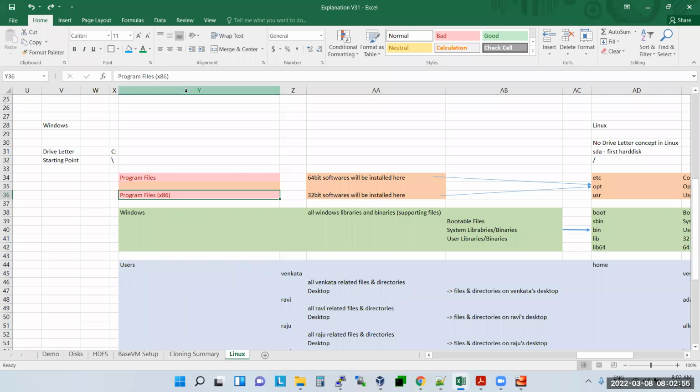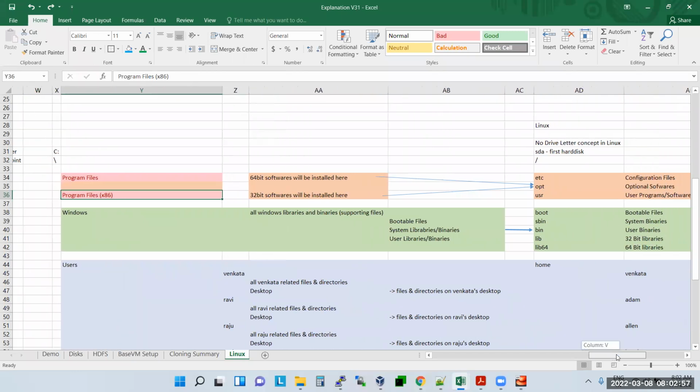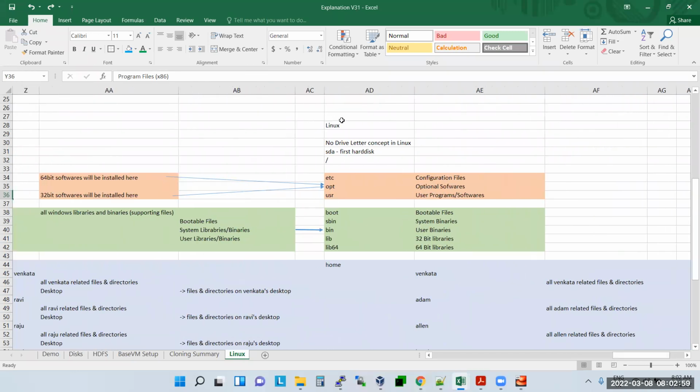Yes, sir. Now in case of Linux, do you have any drive letter concept in Linux? No. No drive letter concept. Instead of drive letter, we have mount point. So now here, there is no drive letter.